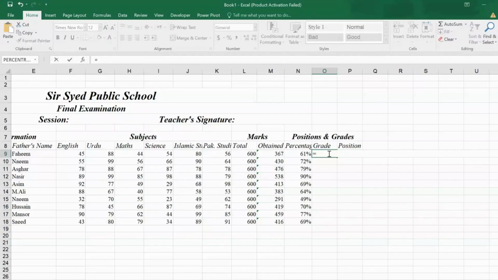The next step is grading. In grading, we use percentages. It means grades based on percentage. Let's start the formula as usual. Start with the equal sign, then we use the if formula for the grading. As you write the if word, a suggestion bar opens.